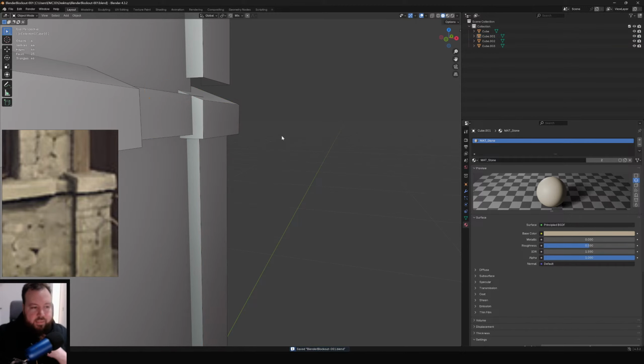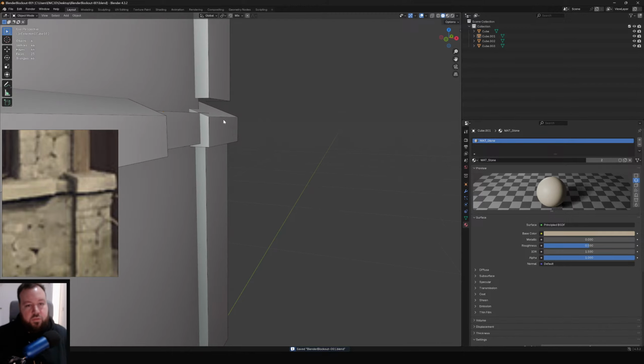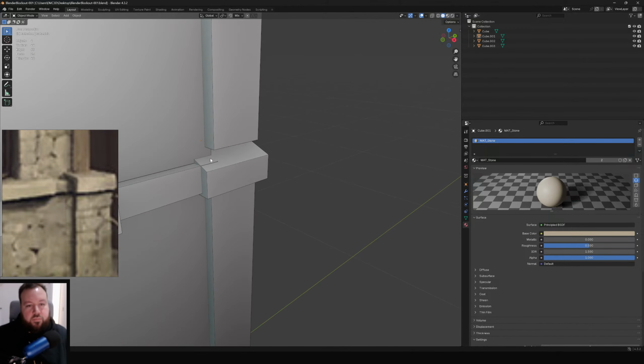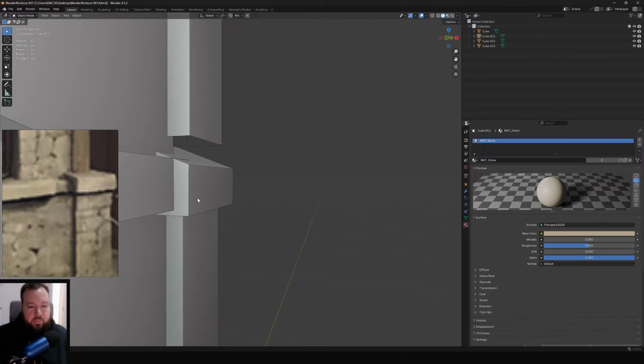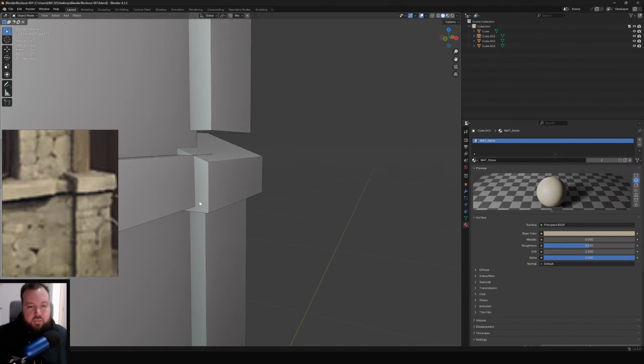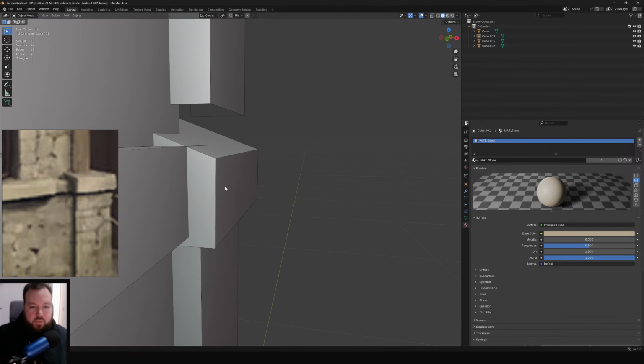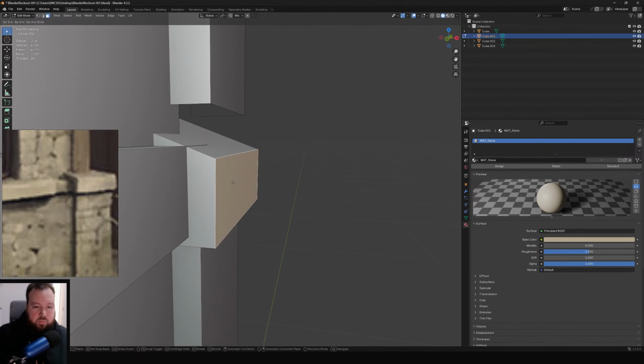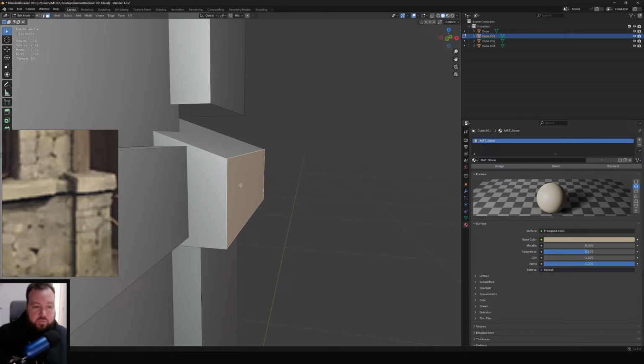Yo, yo, Alex. Okay, that's looking a lot better now, proportion-wise. Still not perfect, but that's what the blockout is. Just moving forms. Moving forms.